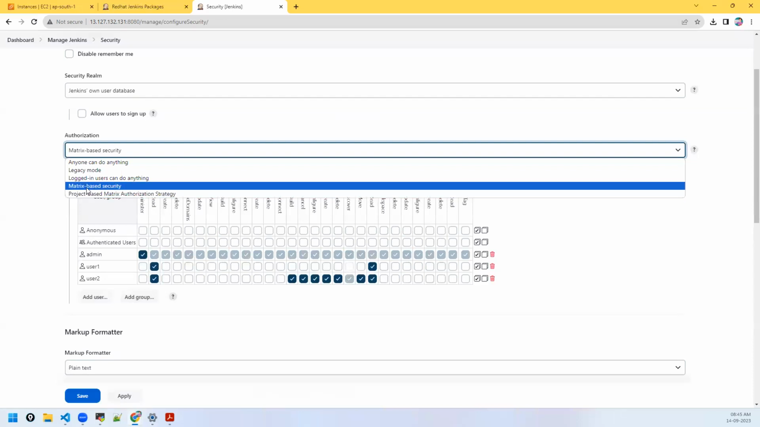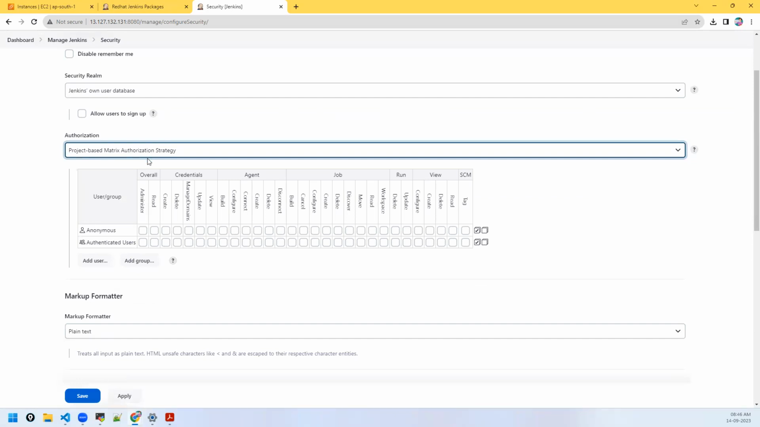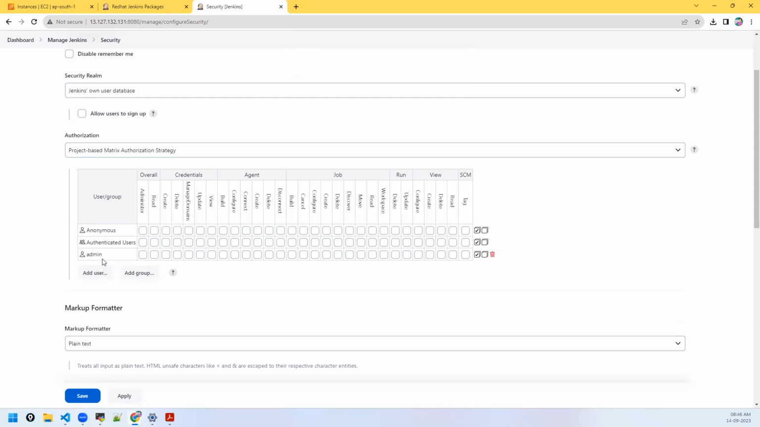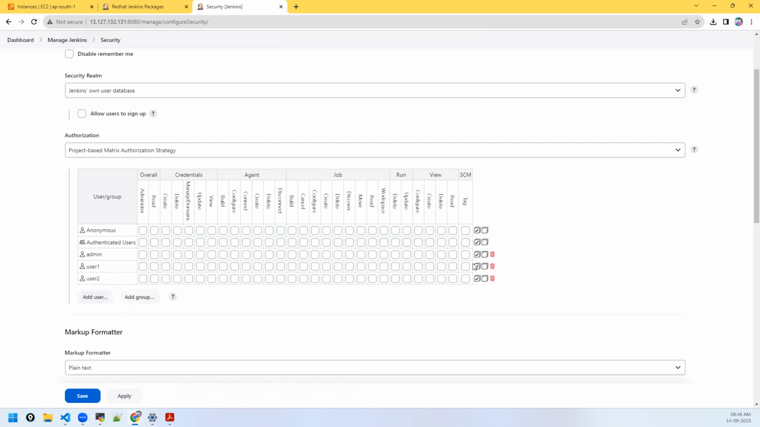Okay. So matrix based we were using till now. There is another option called project based matrix authorization strategy. This is what we were talking about. Let's add admin. Let me add user 1. Let's add user 2 also. Now for admin, I would like to give all permissions. And for user 1, overall read should be given. And for user 1 and user 2, here I'll be giving only global permissions, minimum permissions. Everyone should have read. So I'm just giving read.